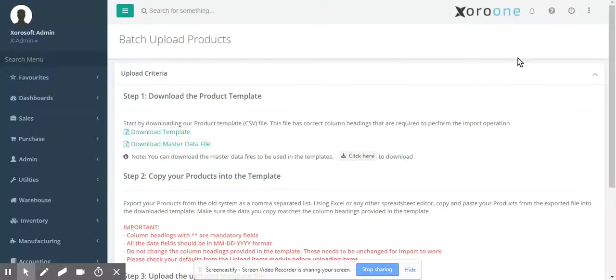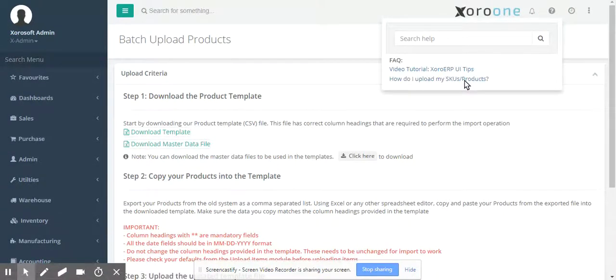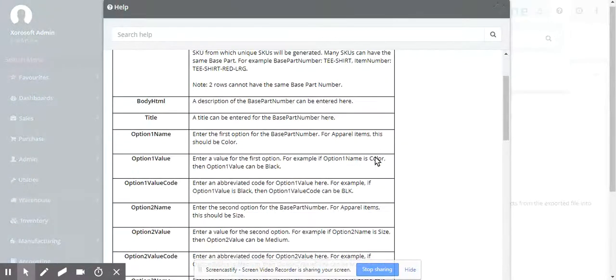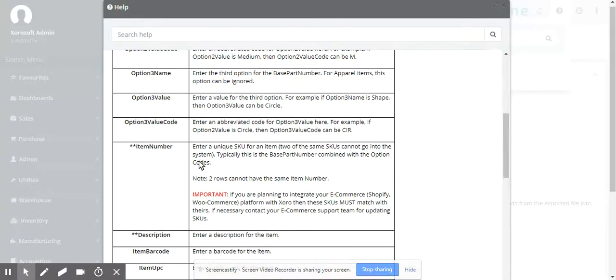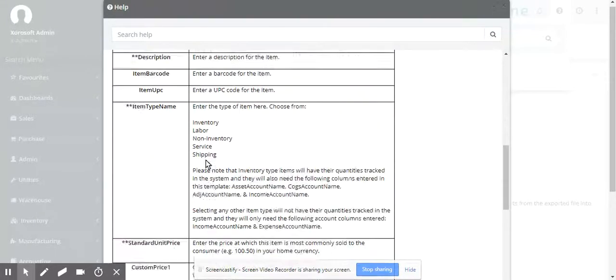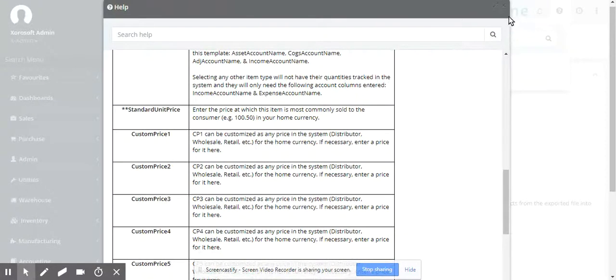One more thing I want to mention is the help article on this page here. Through this help article, you can be given a description for each of the fields in the template and what kind of data should go into those fields. And so you can go through this as you're entering data into the template.